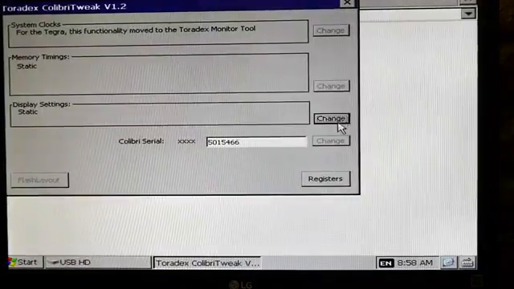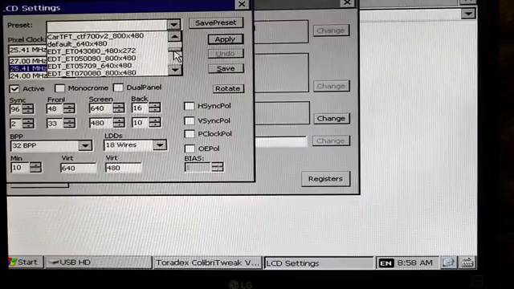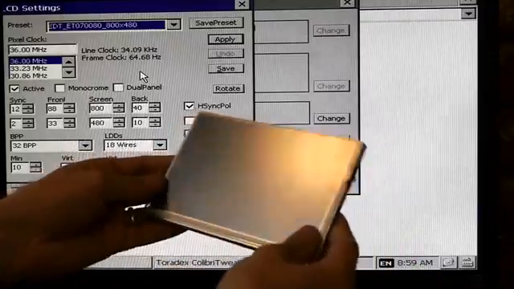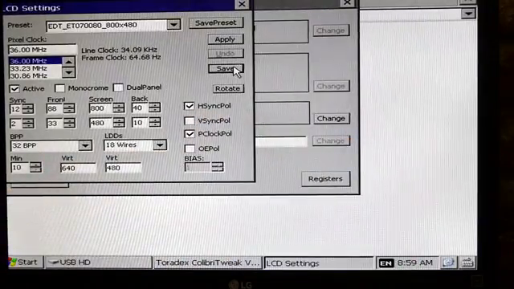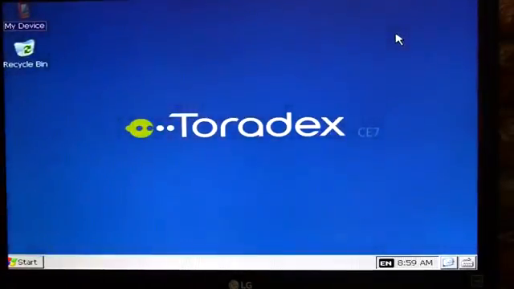You can download this tool at the link provided below. And we'll select the display resolution for our resistive touchscreen. I've selected a preset, but you can also manually set all the timings. Click Save. And upon reboot, the new settings will take effect.